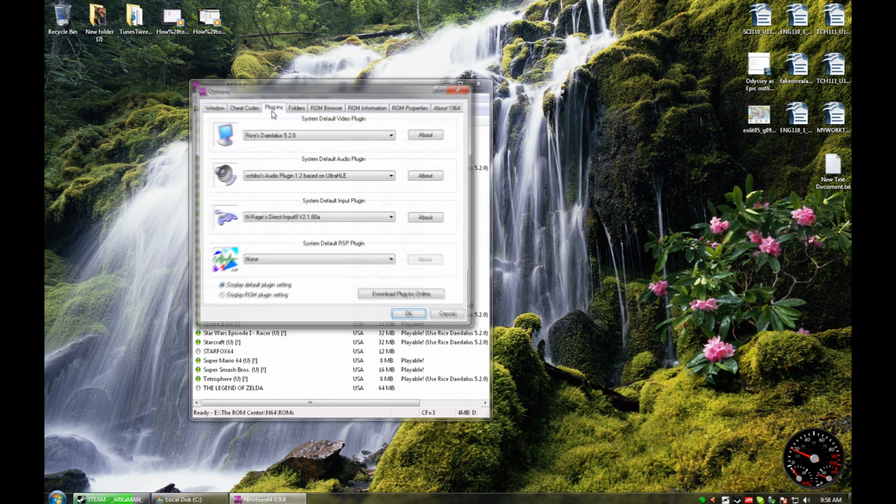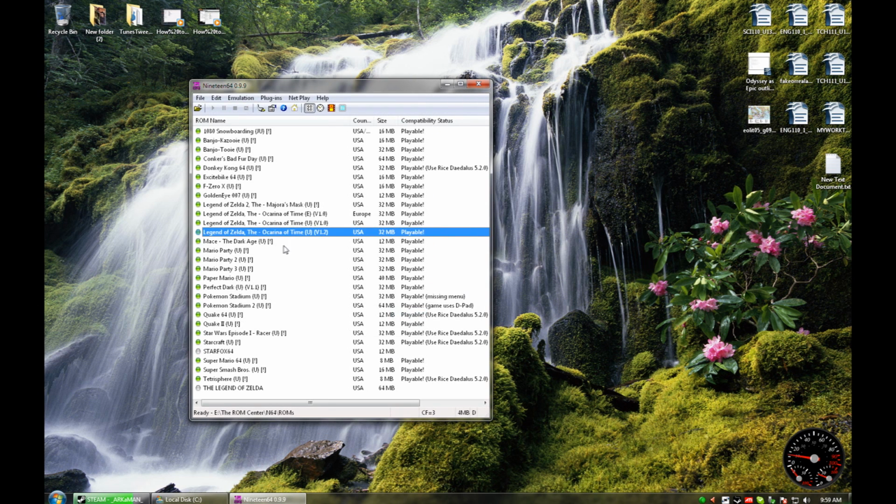Now let's go to my plugins and change the plugins. On the video default plugin, we're going to go to NEMUA 64 Graphics Combined Debug. So this is the one we want to be using. This is the plugin that we're going to be using. We're going to say OK, and I'm going to launch the Ocarina of Time and get to an appropriate place to rip.